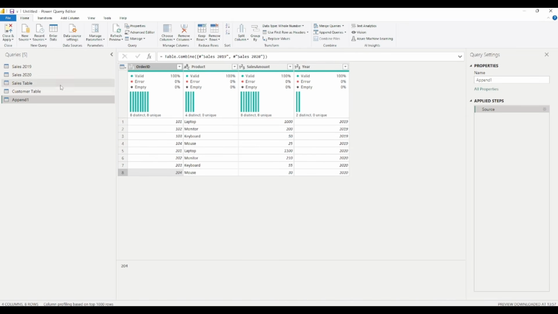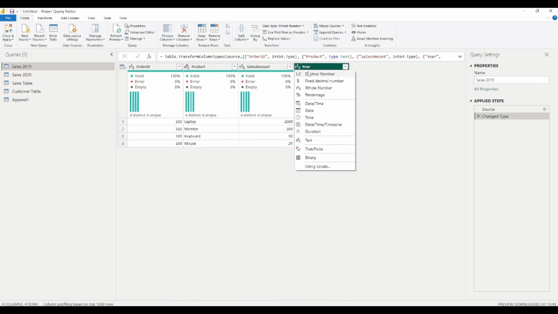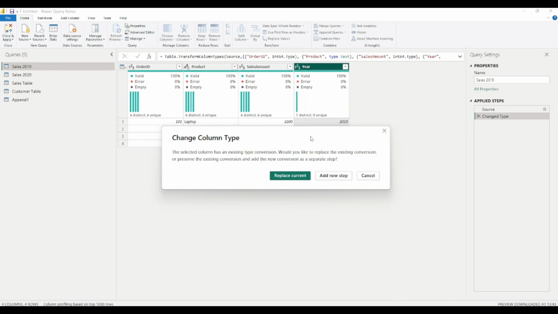Now the question is, suppose the 2019 and 2020 tables have the same column names, order ID, product, sales amount and year, and the same data types as well. What will happen if I change the data type? Let's suppose in 2019 for the year column I change the data type to text. I will do that from here.